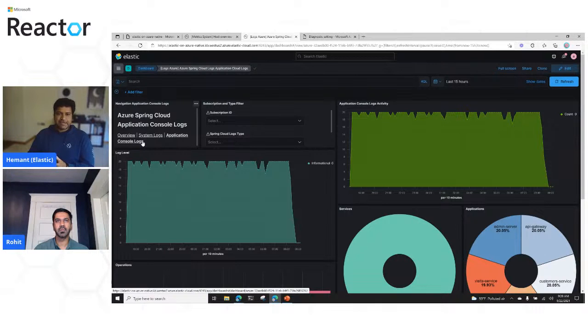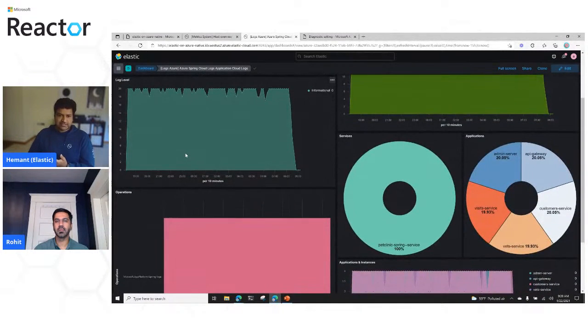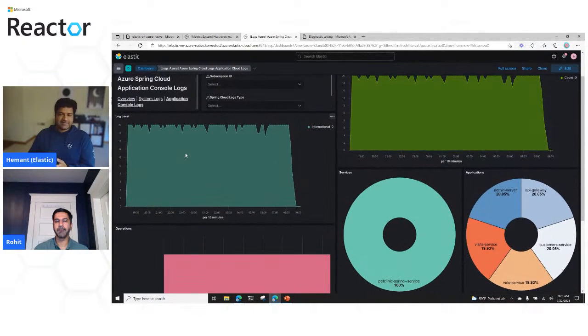So this becomes that turnkey starting point for users to get an understanding of how their services are doing, what kind of activity has been happening on them. But this also serves as that starter template that users can take and build upon depending on how they want to visualize and present this data further.